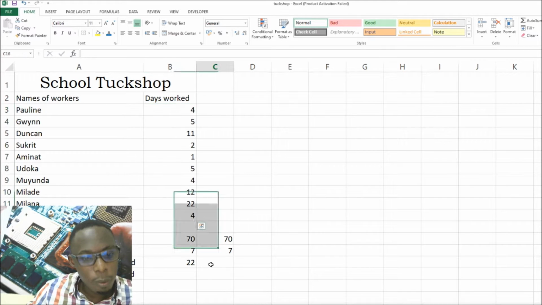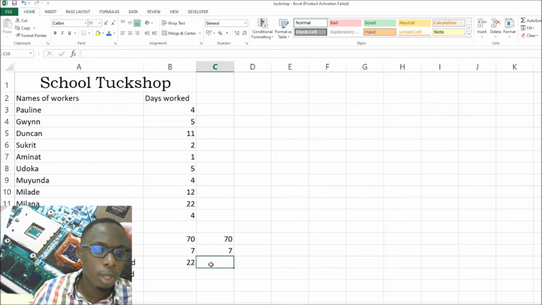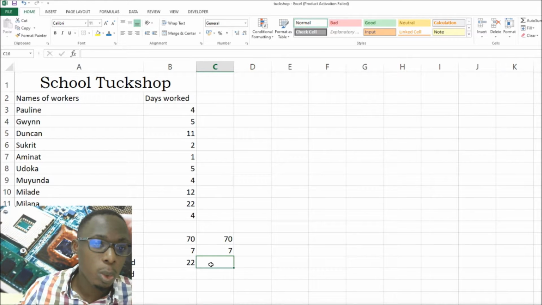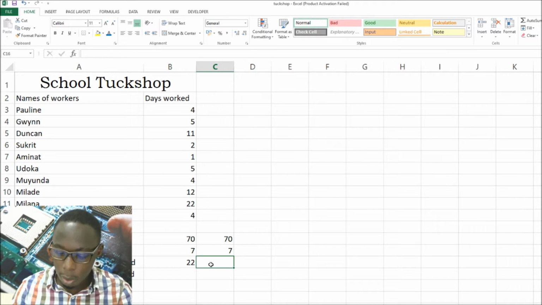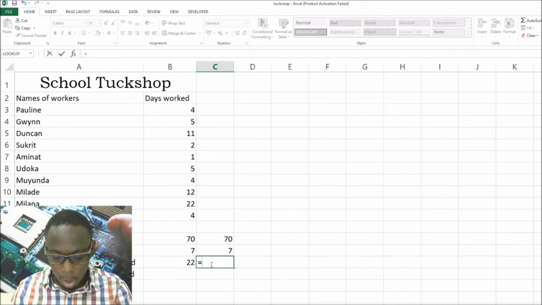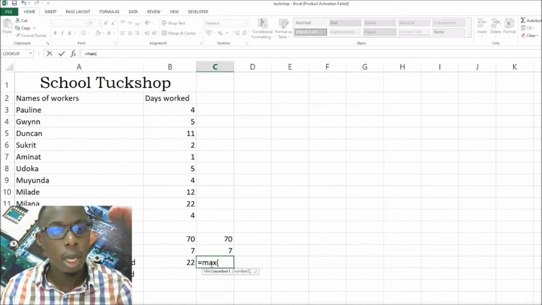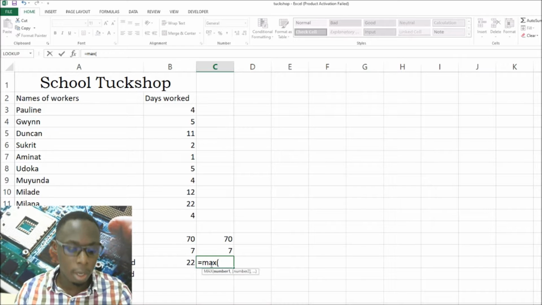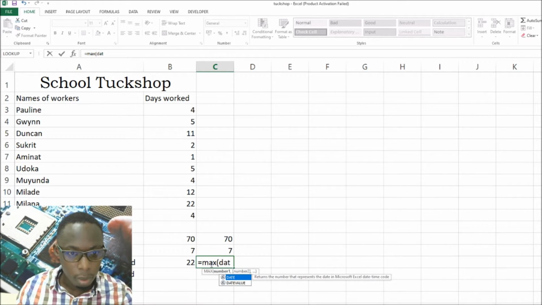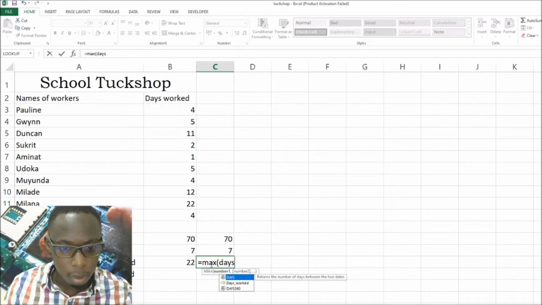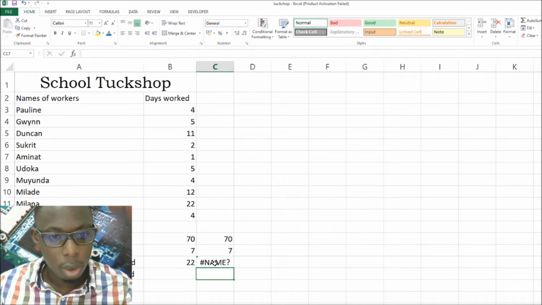So if I want to find out the maximum number, the person who worked for the highest number of days in this month, maybe I'll just say equals and say max. Instead of writing the range of cells, I'm going to write the name that I gave to my range here, and that is days worked. This is the name we gave to our range.